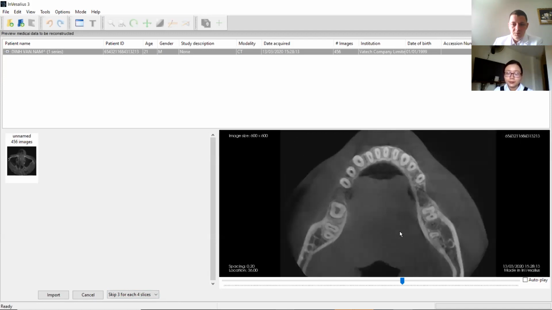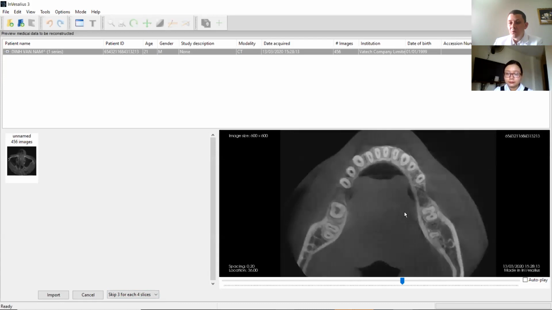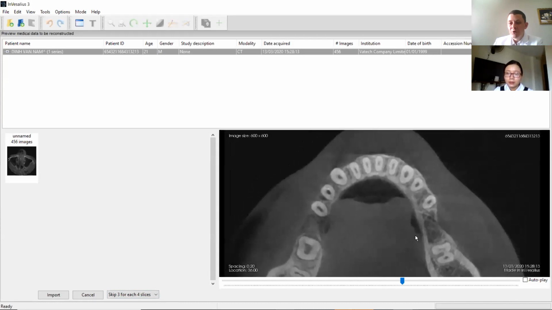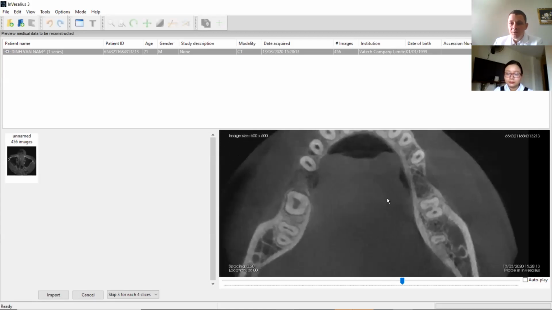So okay, so just if you want to zoom, it's the middle button. You can roll. If you click the middle button, you can move around, but I will explain on the next part. Okay. So once you have decided, you click import.